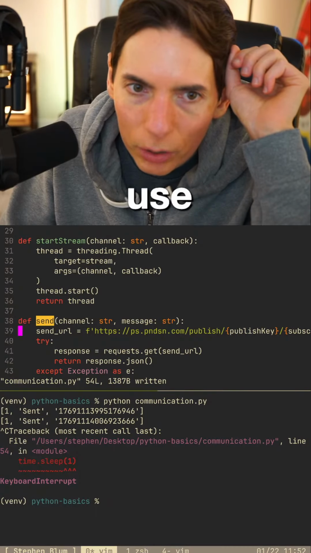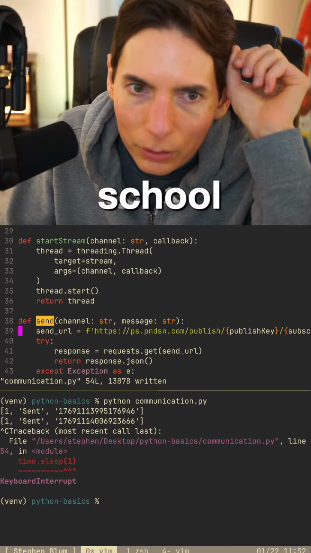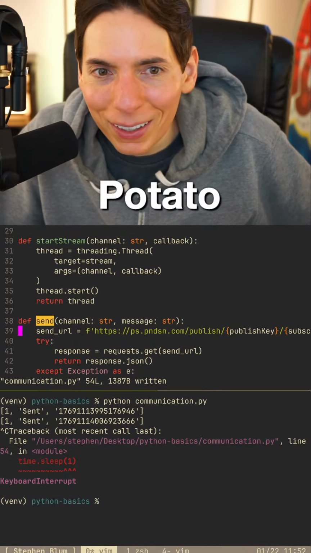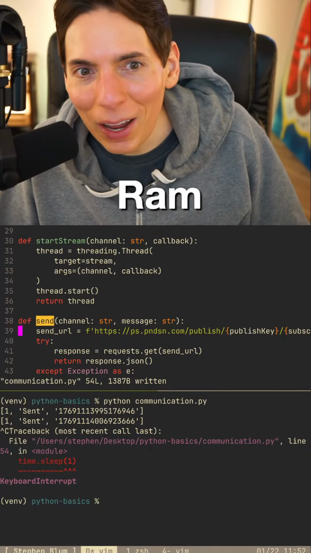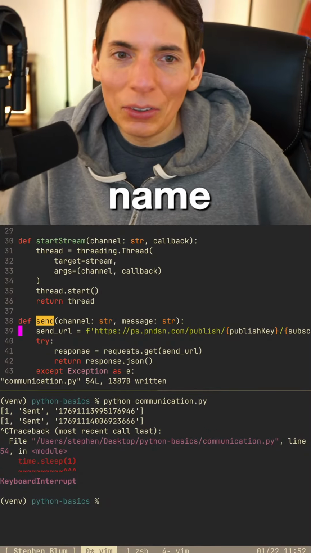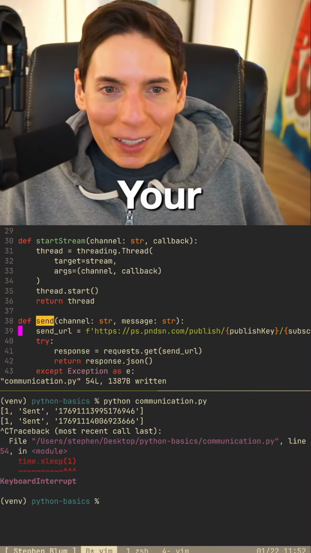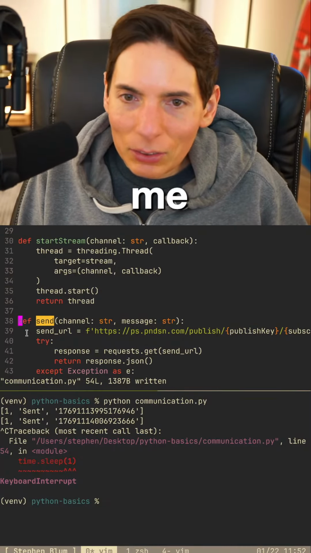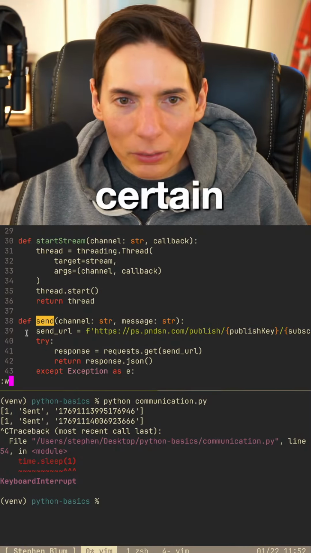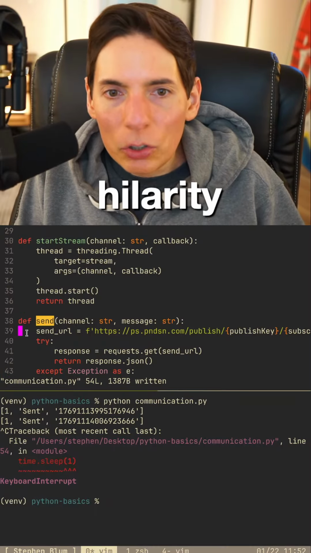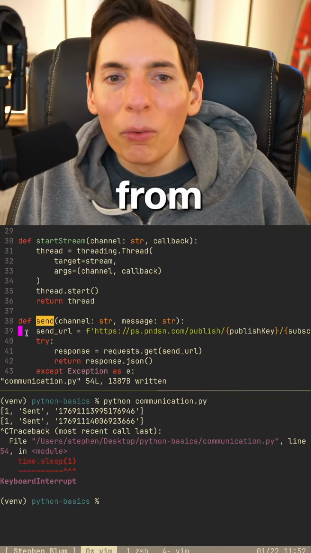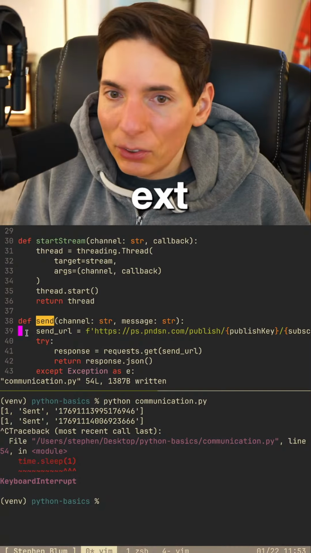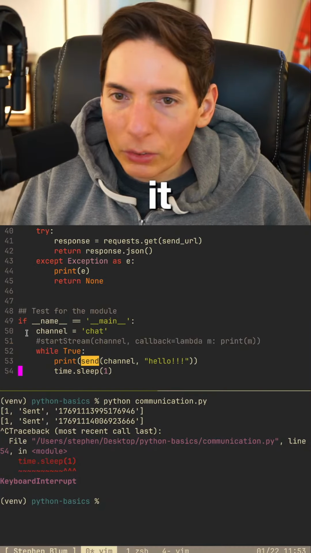Do they use Python software for developers heading to school and not sure? Yes, they do. Potato Ram Gaming. Some of your names in here just get me. They just make me feel a certain way and sort of hilarity. You just pasted the models requested from Route Away AI yesterday. It seemed like it, because that's an extensive list. All right, you guys, let's get back into it.